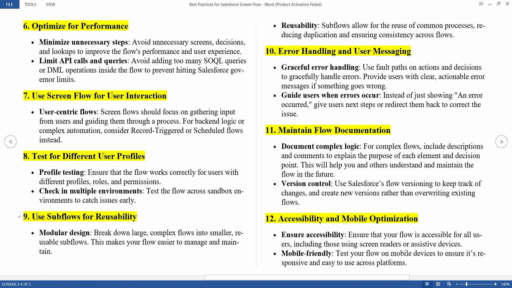Use flows for reusability. Modular design. Break down large complex flows into smaller reusable subflows. This makes your flow easier to manage and maintain. That is reusability. Subflows allow you to reuse common processes, reducing duplication and ensuring consistency across flows.